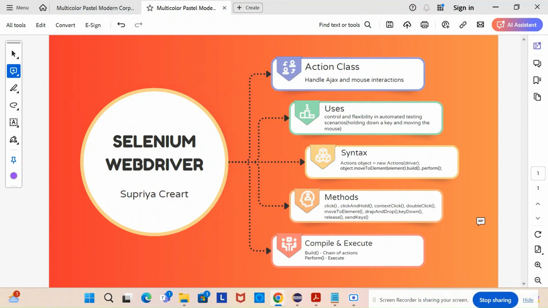Syntax is here, like we can create the object for the Actions class, initiating the new object of the class for Actions, where we are passing the driver as an argument and allocating the memory, and then the object name we are creating, and through the object name we are calling different methods such as click and hold, context click, double click, move to element, drag and drop, key down, key up, release, send keys, etc. And we are passing the locator's element as an argument for all of these methods, and we are building and performing it.